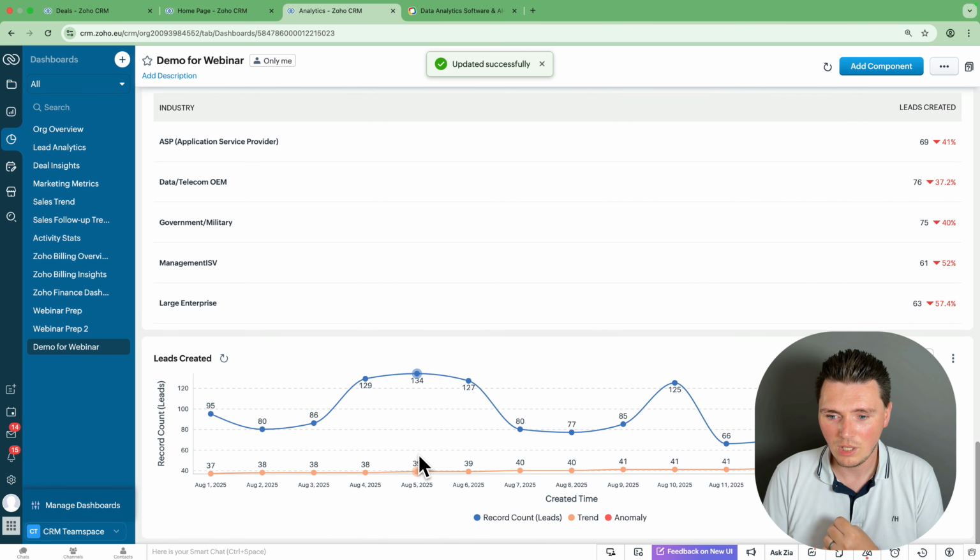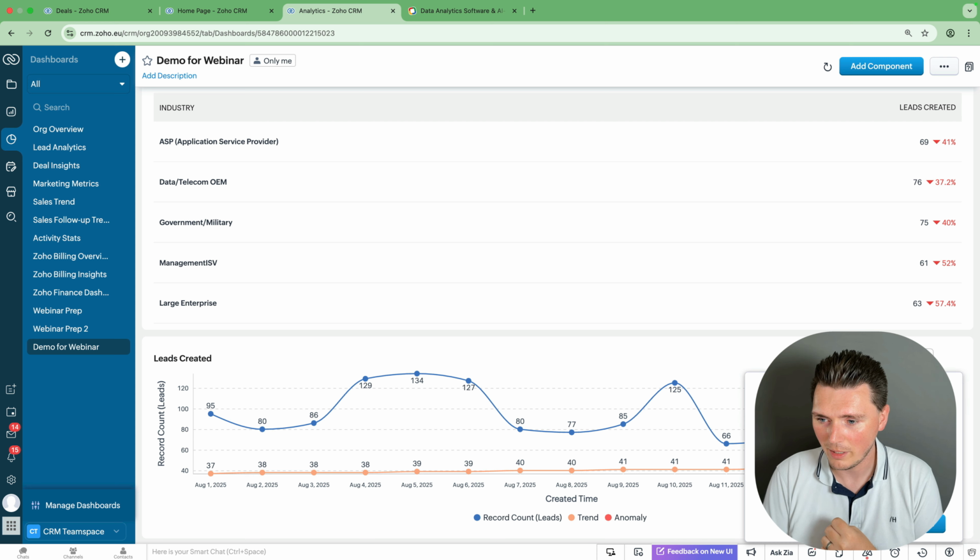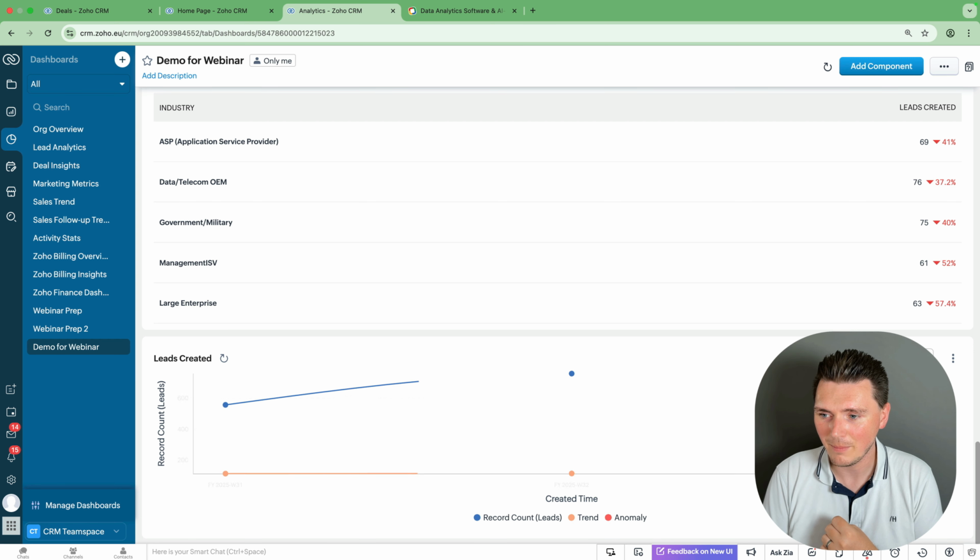Hit save there. So there we go. You can see here are our daily lead counts. You can see this is our trend down below. And up here is where I can click to subscribe and I can get emails if something is abnormal. Hit subscribe, and then if it notices something abnormal, it's going to let me know.